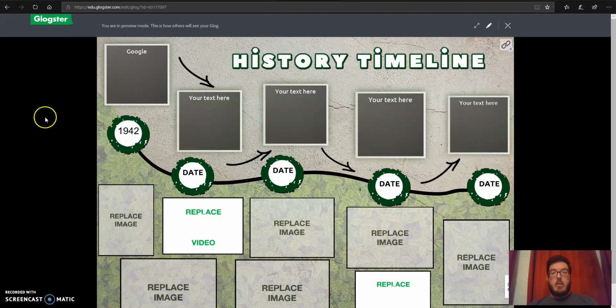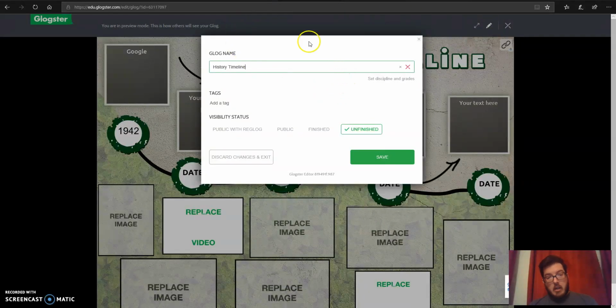But going back to this one, when you're done with the preview mode, if you click this X here, it'll give you the saving options and an exit. If you click on this, it will allow you to change the name. So you can just leave it history, timeline, or whatever you want to call it. And then you can make it public with reglog, which is what I was doing with the other World War II one up here. It basically lets anyone see it, and they could reuse it. You can make it public where other people can just see it. You can mark it finished or leave it unfinished. If it's unfinished, you can actually go back in and edit it. It won't actually publish it.